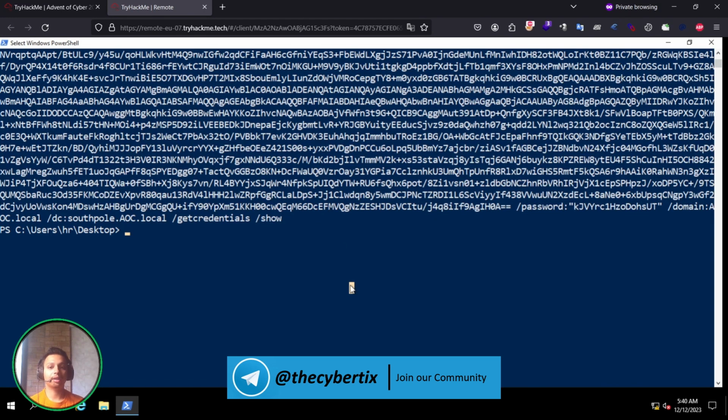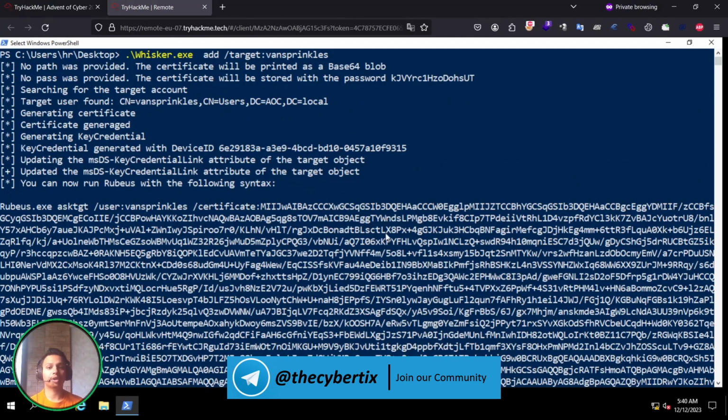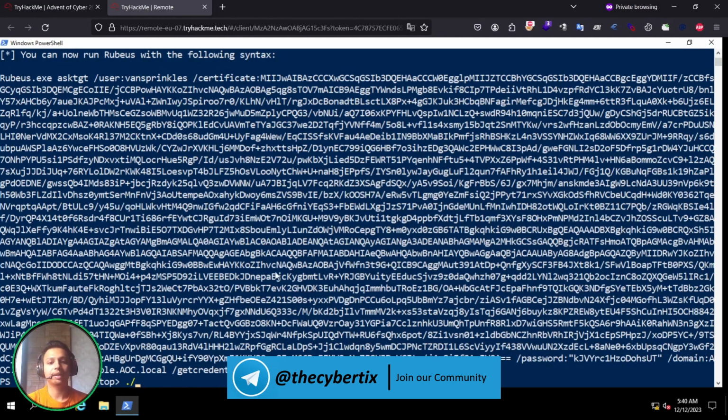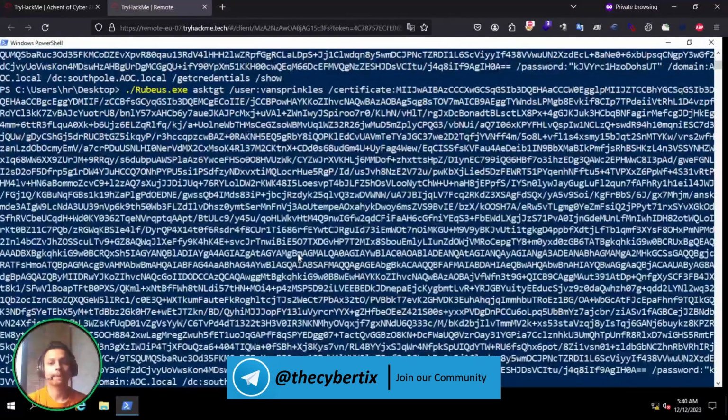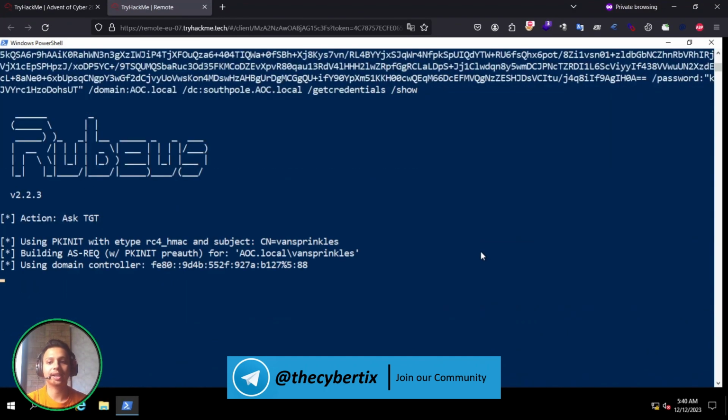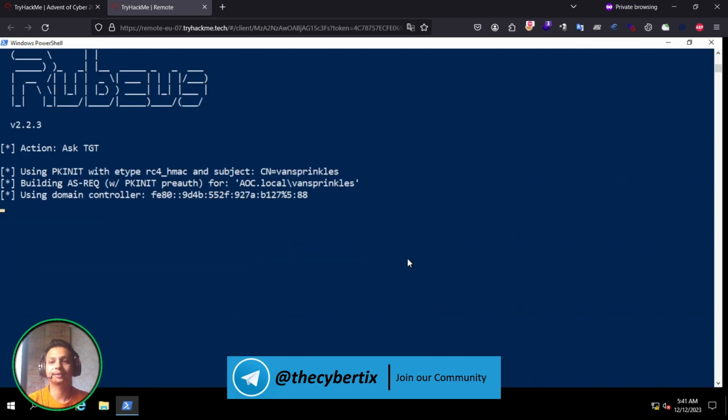But before that, as this is a .exe file, we have to use a / over here, and then we can run our Rubeus commands like this, and then hit enter. So Rubeus has been started, and it is asking for a TGT using this particular domain controller. Let's just wait for a few minutes.